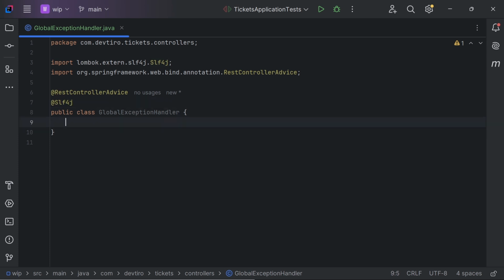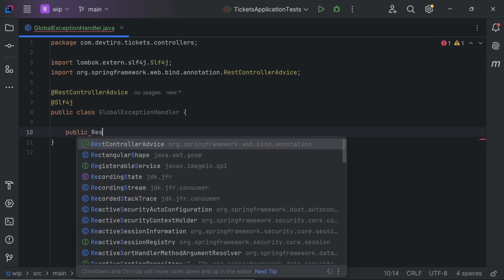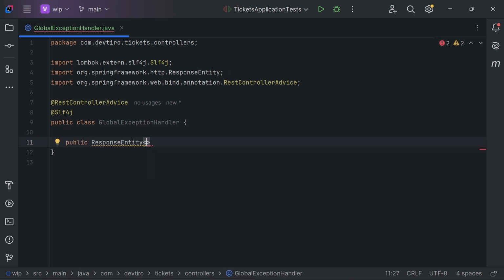There's a few exceptions that I have in mind that we should handle, but I think we should start with just the generic Exception class. So I'm going to say public ResponseEntity, and here we'll need to specify actually the structure that the user interface expects for all errors.